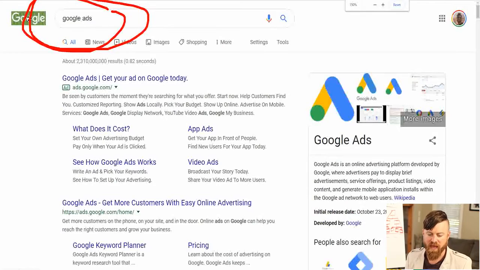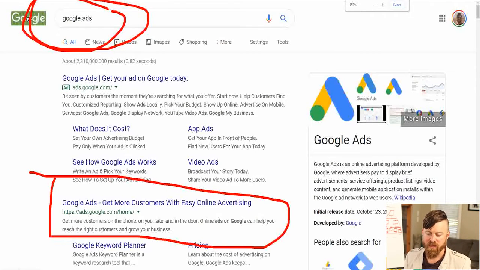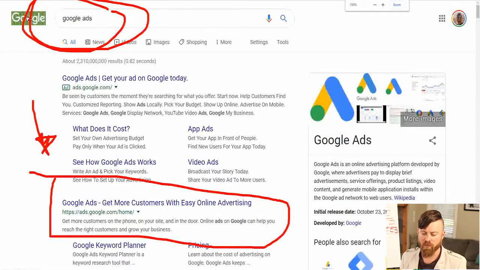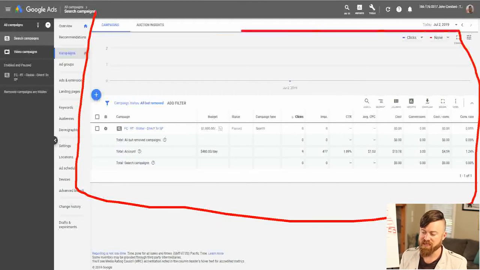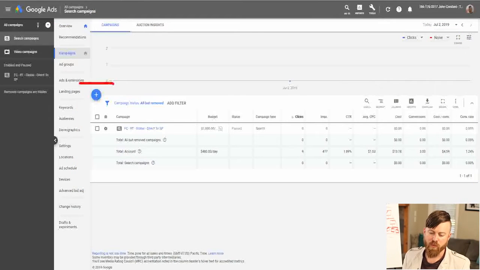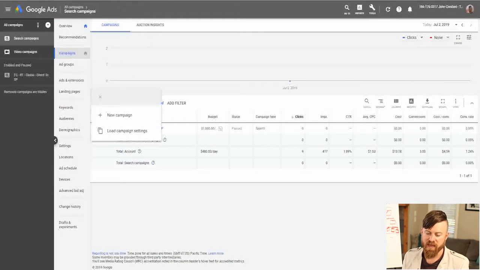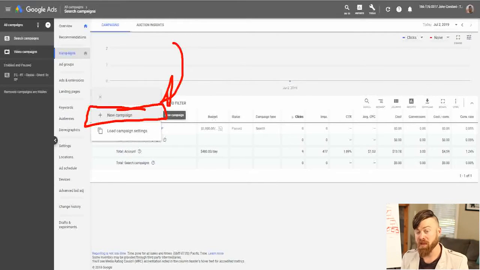You search for Google Ads and you're going to click here to sign up if you aren't already signed up. But let's dive right into the campaigns. Here we are in the Google advertising dashboard. Now what you'll want to do is click this little button right here. That's the campaign button, and you'll click new campaign to set up your first, or maybe you've already done this before, ad campaign.